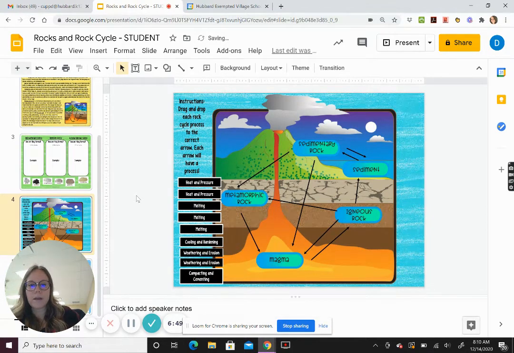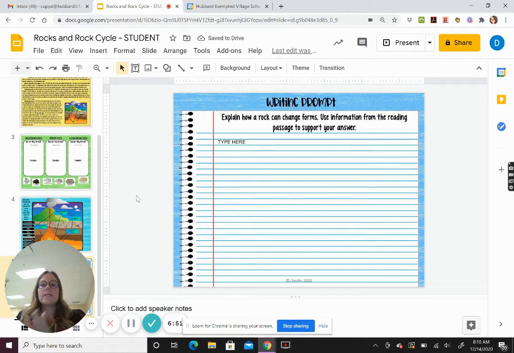All right, and then the writing prompt. So explain how a rock changes form using information from the reading to support your passage, okay? So how can a rock change forms? So you're kind of explaining the rock cycle, but in words. You can do it. I know you can. Use evidence from the passage to support your answer.